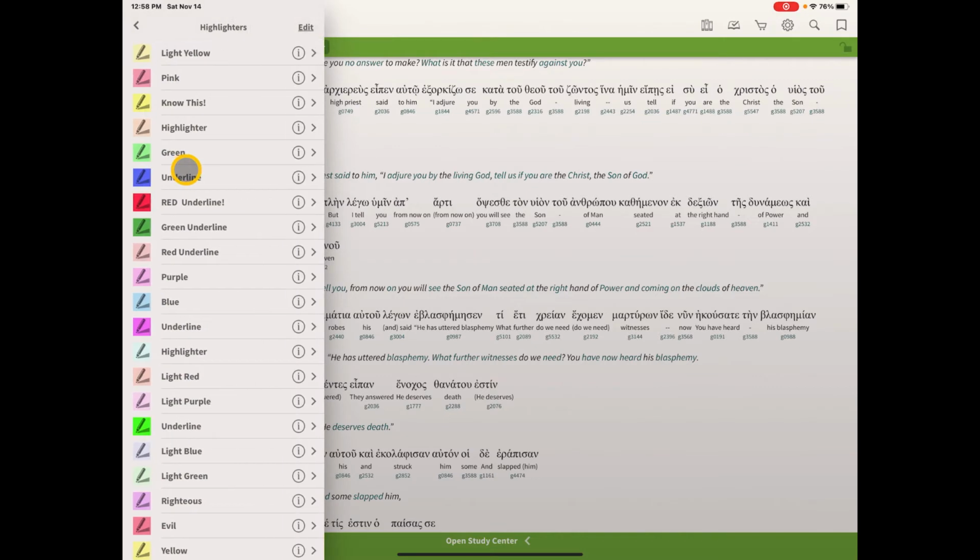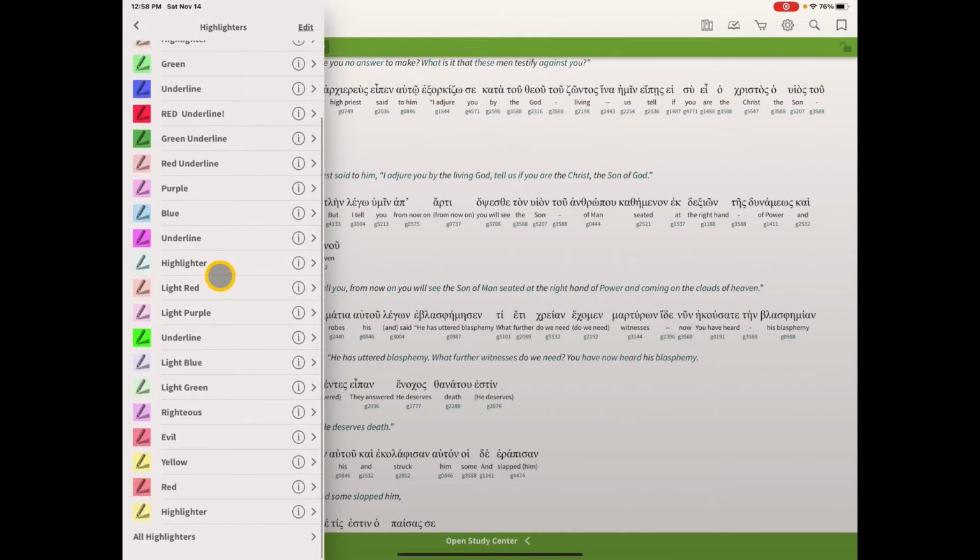This just shows us the highlights that we've created. In Olivetree, you can create your own highlights with different colors. So these are the highlights that I've created using different colors. Some of them are highlights and some of them are underlines of different colors. In Olivetree, you can use both at the same time if you want. So these are the different highlighters that I have created.